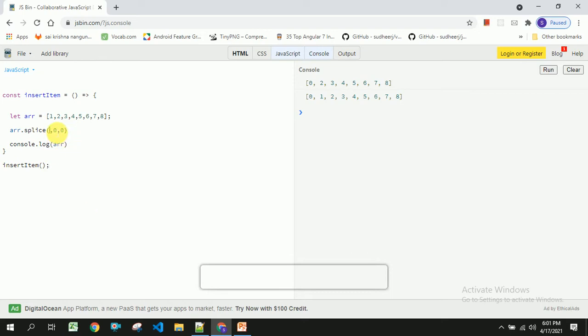So this is the starting index. I want to insert some value at the second index and that value should be 0. You can see here the second value will be replaced. As per the index it is 0, 1 and 2. So in this way we can replace an item or insert an item into a JavaScript array.